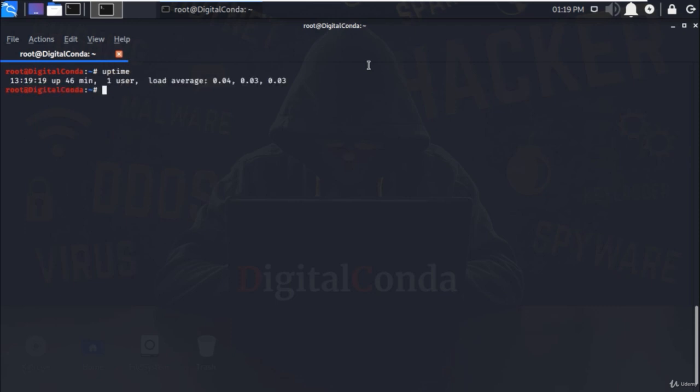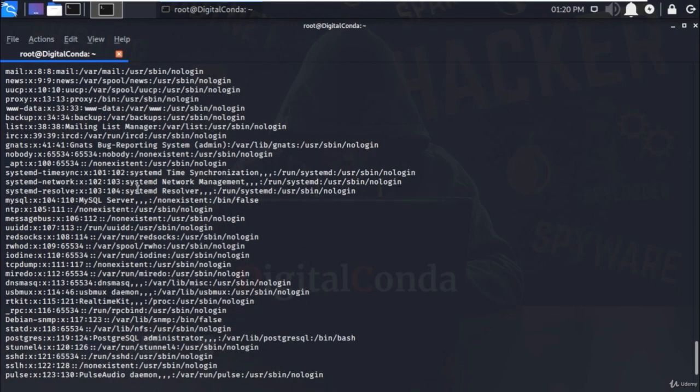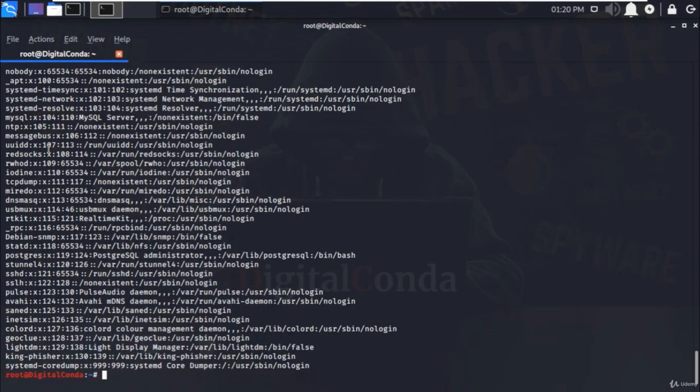Type the uptime command. This command is used to find out how long the system has been running. So our system has been up and running for 46 minutes, and the uname -r command is used to find out the OS version. In our case, our Kali Linux version is 5.3.0. And cat /etc/passwd is used to get the list of all the system's accounts. So it will print all the system accounts here.